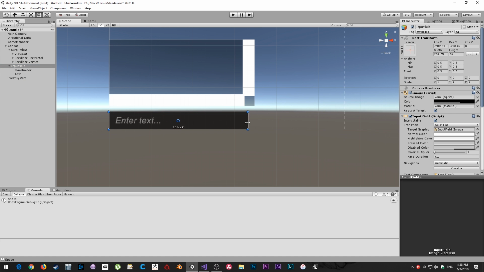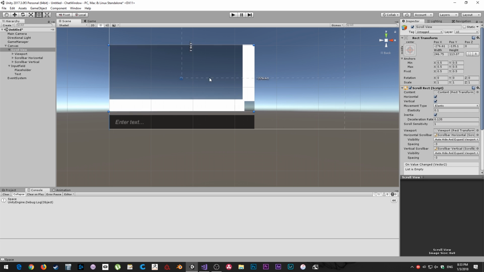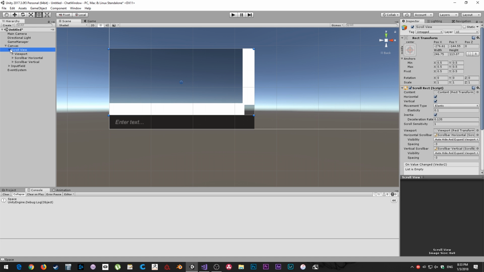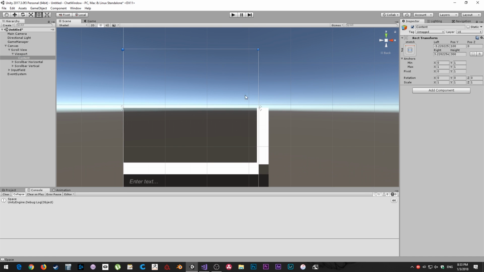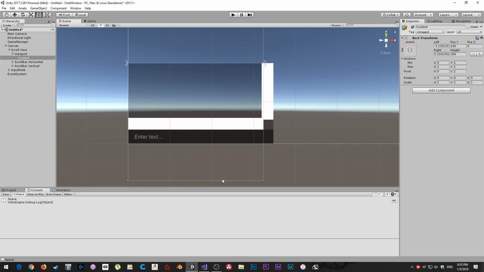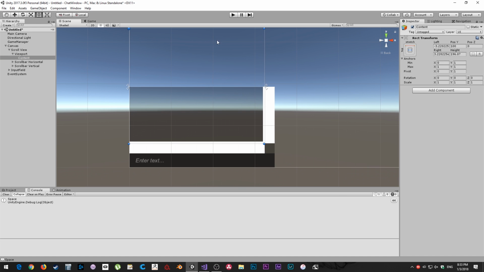And then let's change the size. That should do. Alright. Now, underneath the scroll view viewport, you're going to want to look at this content object because it's a little bit off. So let's change the size to fit the vertical scroll bar.